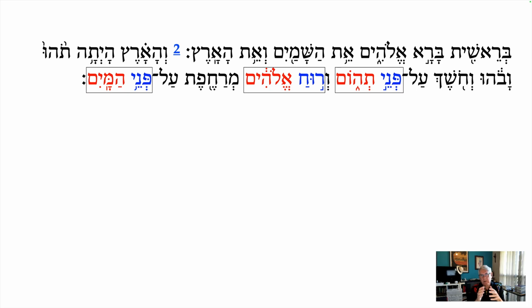The ruach Elohim, and wind or breath or spirit of God. Tricky phrase to interpret, but a wind or breath or a spirit associated in some way with God. And this, so the darkness, choshek, was upon the face of the deep, and a divine wind, if you want to put it that way, was hovering. Merachefet, kind of hovering, al panei hamayim, upon the face of the waters.